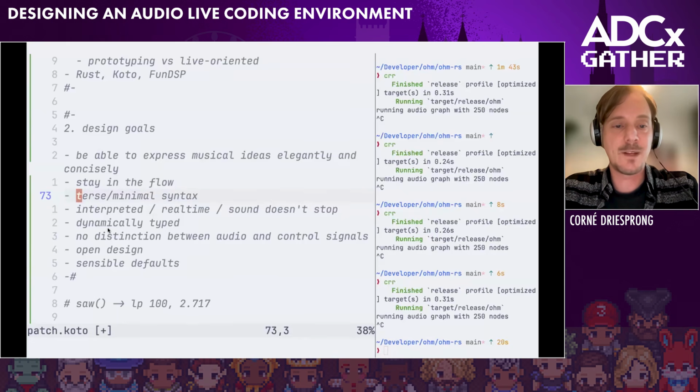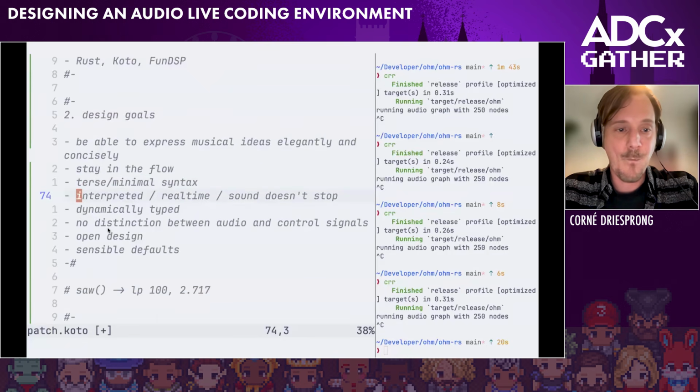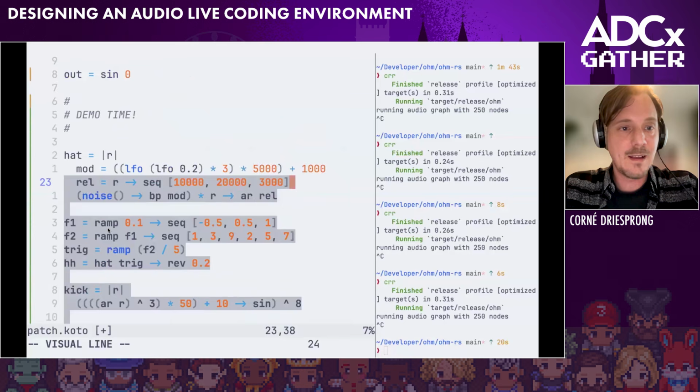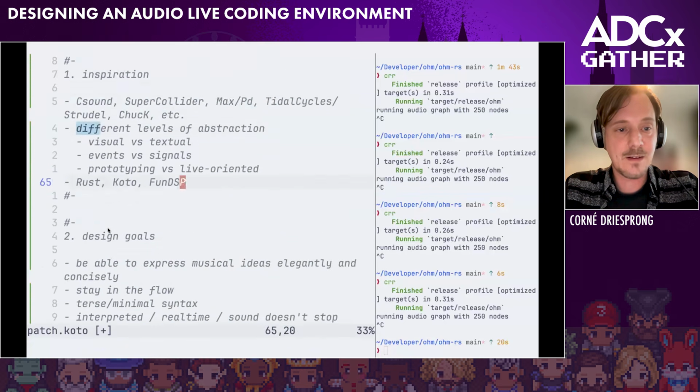I wanted a terse and minimal syntax, so basically that's what Koto gives me. I wanted it to be interpreted in real time, which means there's no compile step, right? So one way to show that, let me comment this code out.